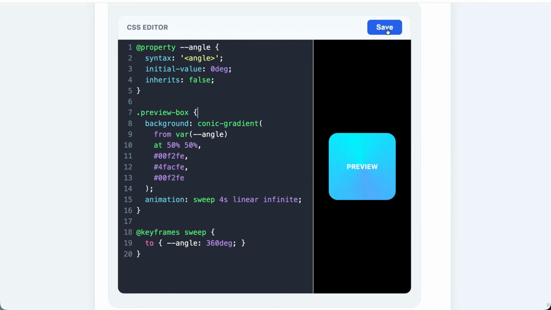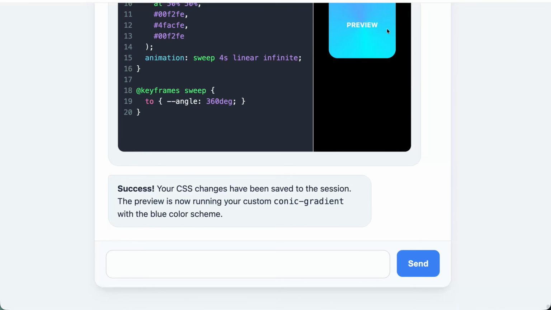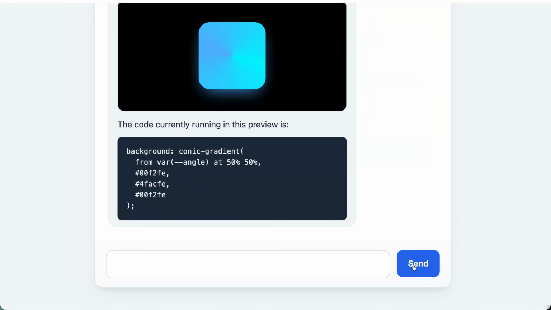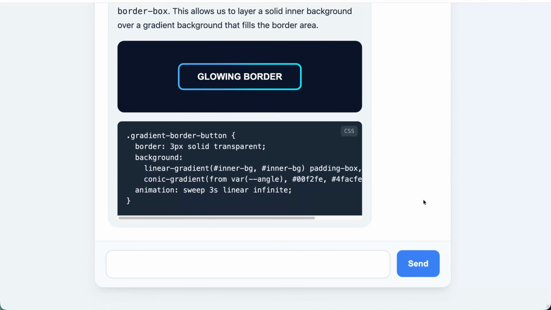Let's have a go at saving. I'm not sure that did actually save. Let's check it's in the context of the LLM. Oh, and it is. That's great. And finally, let's apply this to a button, which was our beginning goal. And there you can see a subtle animated conic gradient on a button.